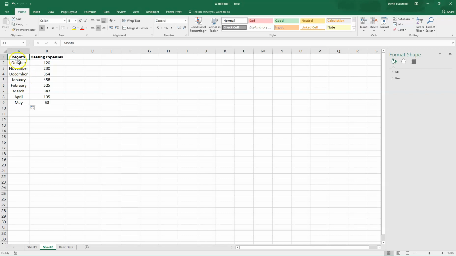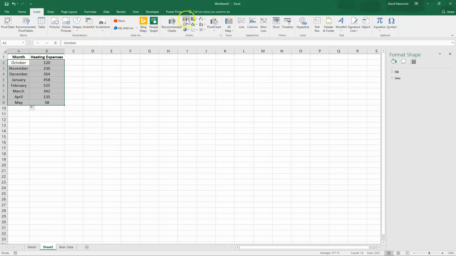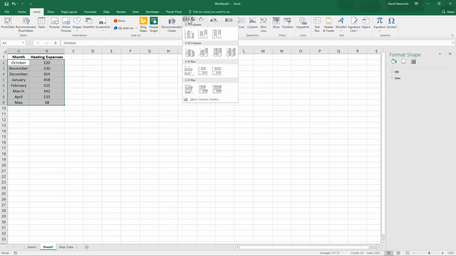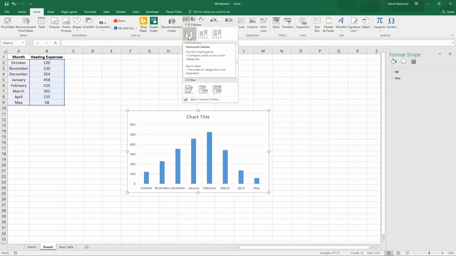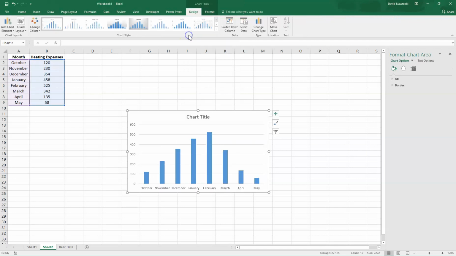So do this. Highlight all of the cells like that just by using the mouse, clicking in the center of October and then dragging downward like that. Highlight all of them. And then go up to Insert right up here. And we're going to insert a chart like this. And we're going to do a 2D chart. So right there we go. Alright. Pretty simple. So we've just created a chart illustrating the monthly heating expenses.